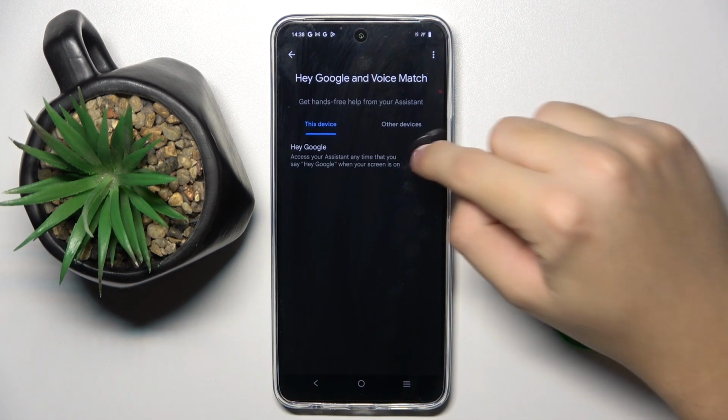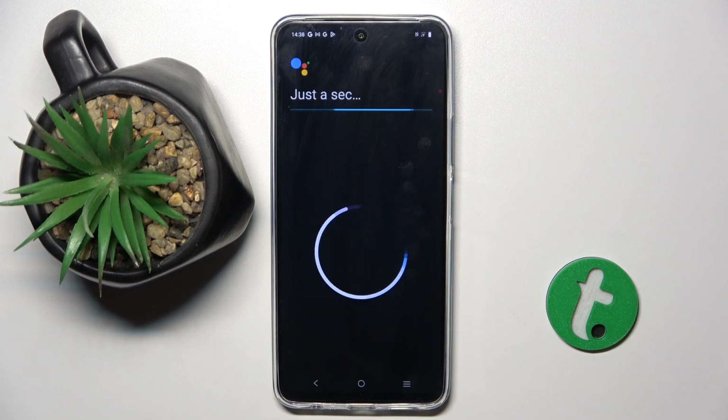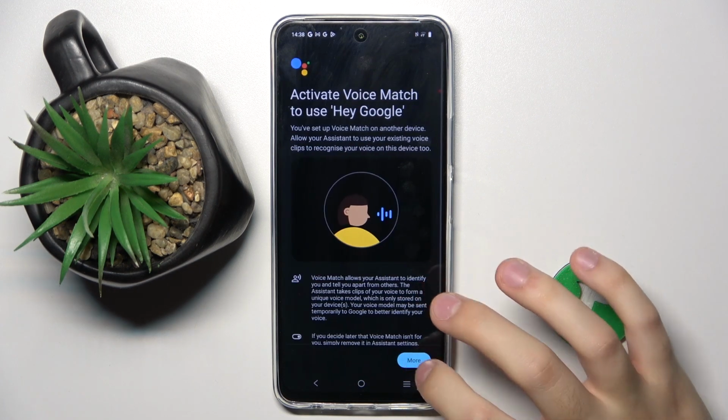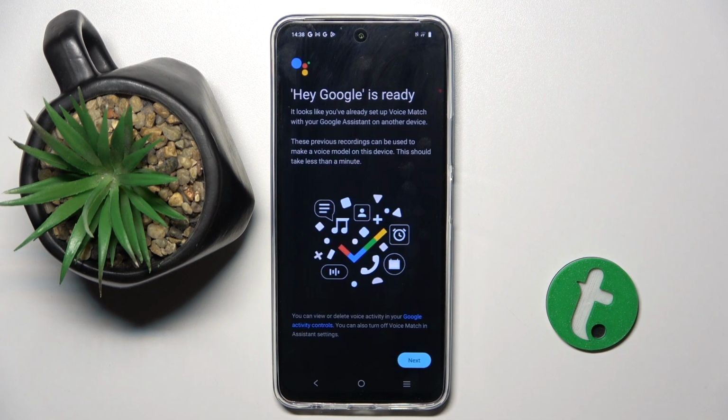Now we have to click on this button right here. We have to agree again, and as you can see, Hey Google is now ready.